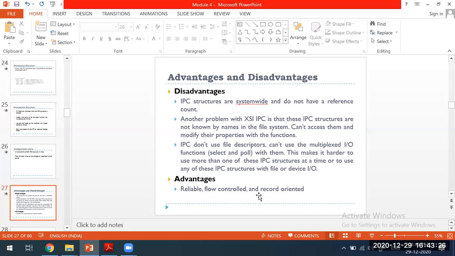But what is an advantage? It is reliable. You can control the flow, and all the information gets stored. It is not going to miss anything. You can depend on this, it is reliable. But the disadvantages are still there with message queues, shared memories, and semaphores.